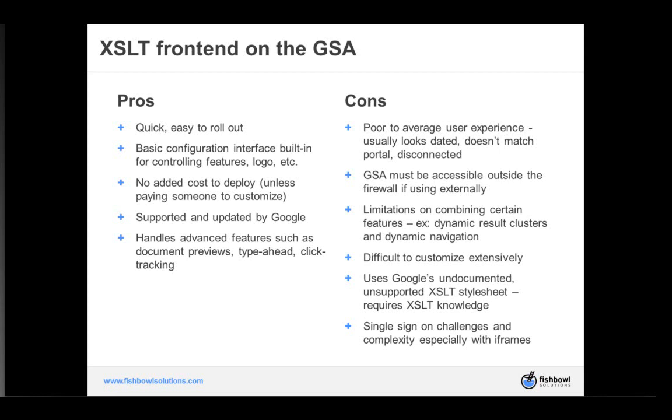It's generally relatively inexpensive because there's no added cost to use this. It's part of the GSA product, and unless you're paying an outside firm to customize it for you, it's relatively inexpensive. It's also supported and updated by Google. So when Google added document previews in 7.0, and when they added dynamic navigation in 6.14, the built-in XSLT is automatically updated to be able to display those to users who are performing searches.